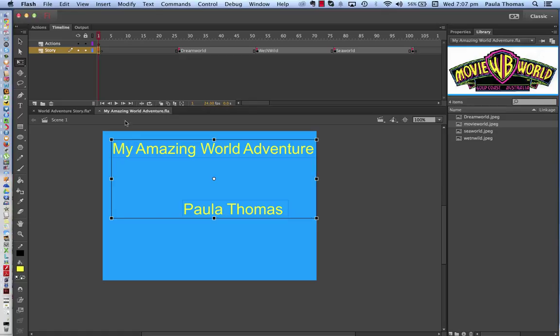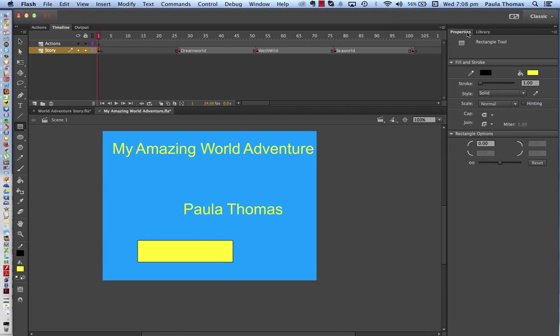What I need to do now is create a button so that I can start my adventure. The button that I'm going to create to start off with is a button that takes me to Dreamworld. So I'm going to choose the rectangle tool. You notice there's 2 different types in the rectangle tool. If you're using CS6, you might not have all of these options, but today I'm going to choose the rectangle tool. Once I choose it, if I go to properties, you can see that this is where my fill and stroke colors are controlled.